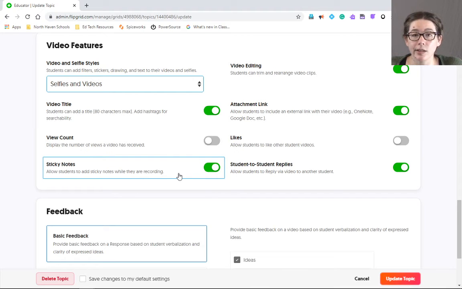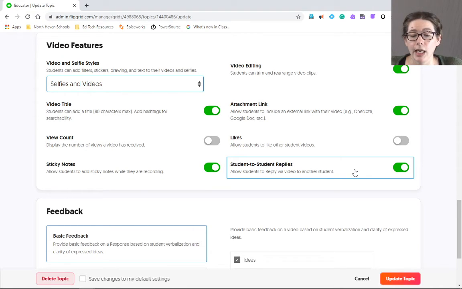Sticky notes are little yellow sticky notes that they can add to their videos in the middle of the video, and they can type in a note on it. Student-to-student replies lets students watch each other's videos and then reply to them with a video. At some point in September or August, I don't know when, they said they're going to release a feature where the students can type a text response to the other students and just leave it as a comment instead of having to respond with a video. But as of now, that's not available yet.